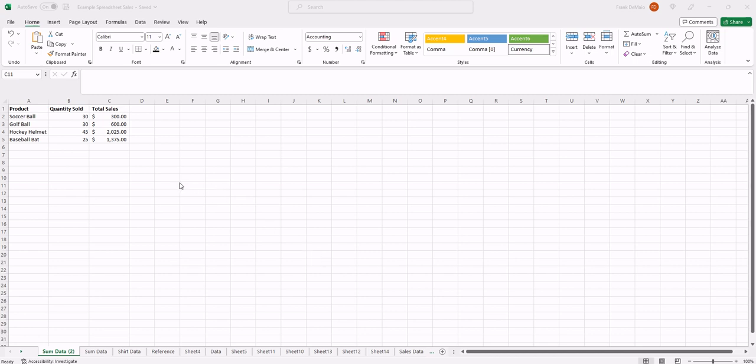So let's get started. The first thing we want to go over is our data set. This is a data set of all different sporting goods products and the total number of sales that we had for a certain period. So we sold $300 worth of soccer balls, $600 worth of golf balls, $2,025 of hockey helmets, and $1,375 worth of baseball bats. Now what we want to do is add these four items up and get the total.